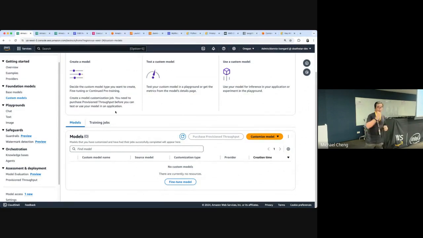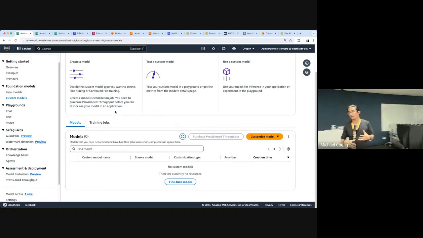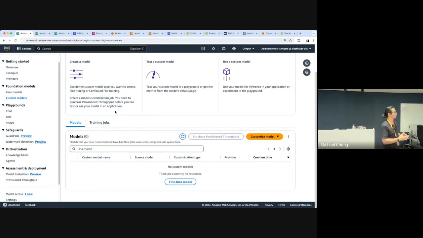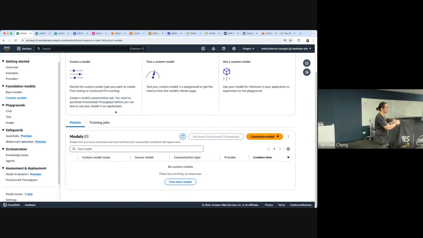Fine tuning, for those who haven't heard about this, is that you can create a custom model for specific tasks or a specific domain. There are two kinds of approach. You can use domain adaptation fine tuning, or you can use instruction based fine tuning. Those two are different approaches for a specific task.